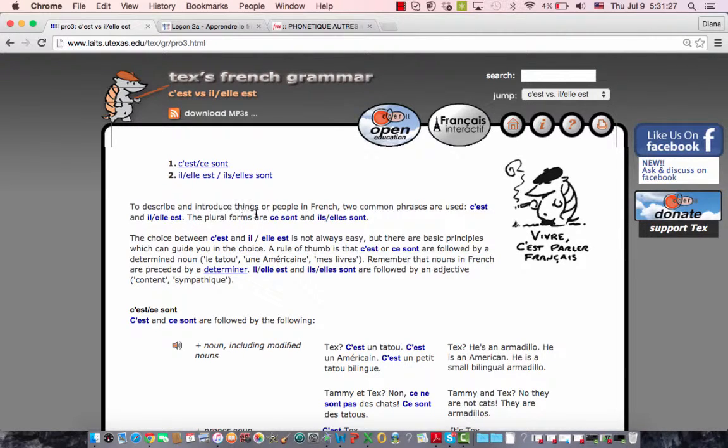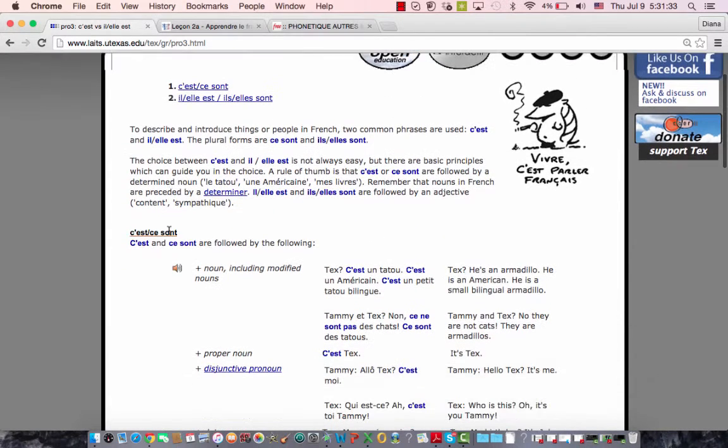To describe and introduce things or people in French, two common phrases are used. C'est and il est, elle est, with the plural ce sont and ils sont, elles sont. Well, the choice between c'est and il est, elle est is not always very easy, but there are some basic principles which can guide you in your choice. A rule of thumb is that c'est or ce sont are followed by a determined noun. Le tatou américain, mes livres. A determined noun means a noun that has a determiner.